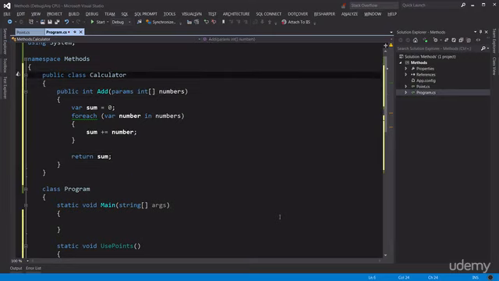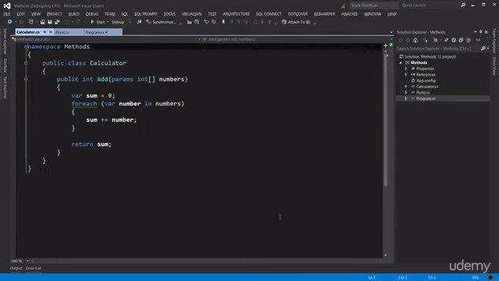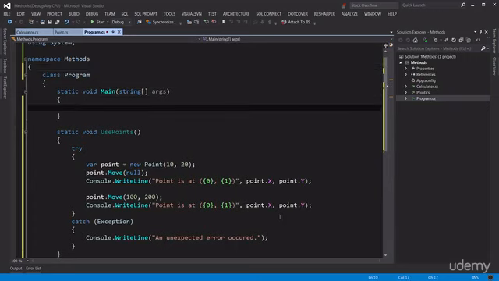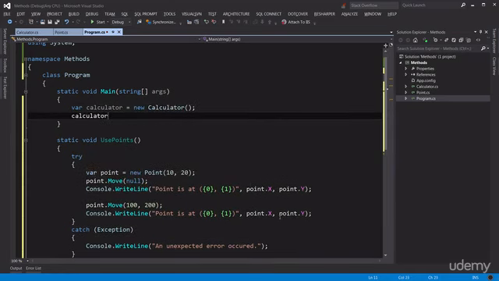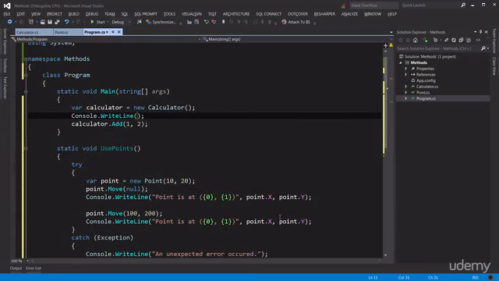Now we put this class in a separate file. So Alt and Enter and Enter. Now we're back to the program. Let's create an instance of the calculator. Var calculator. Now we can call the Add method, like passing two numbers, and we can simply display the result on the console.